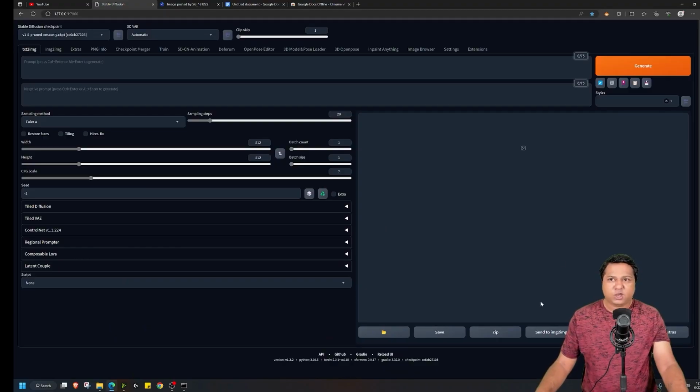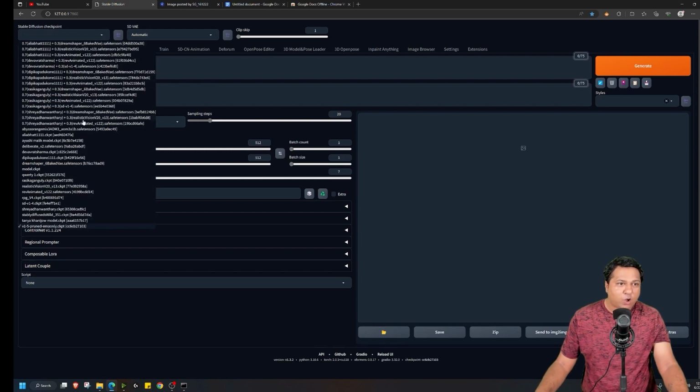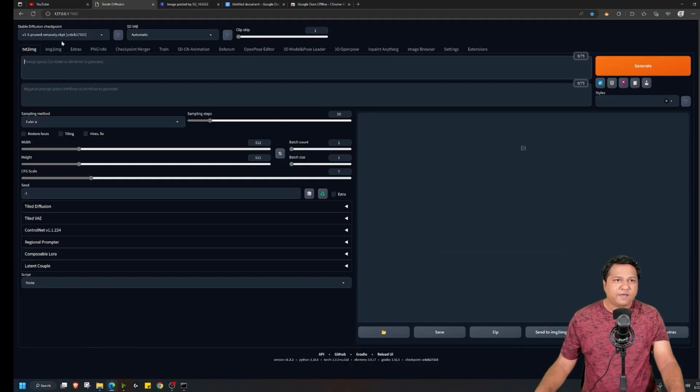So this is the basic UI of the application. Here we can see the model we have downloaded, but you can download many other models. So as you can see, I have downloaded lots and lots of models over here. Every model has its own specialty. Some models are good for humans, some models are good for animation, some models are good for landscape, and there are hundreds of models available. And every model will give a different result for the same prompt. So I will select the same model that we have downloaded.